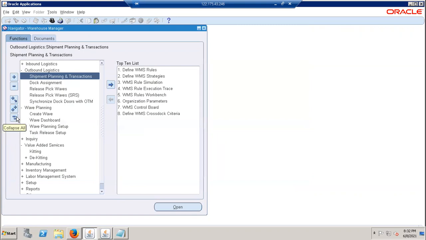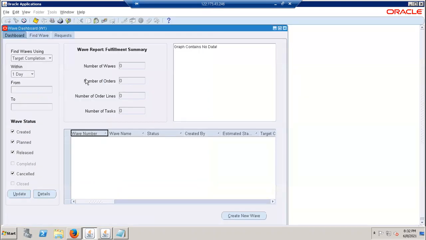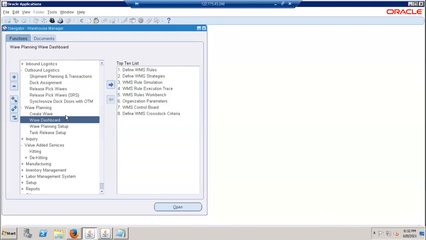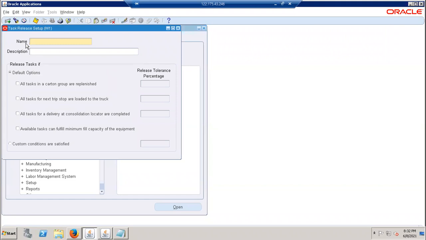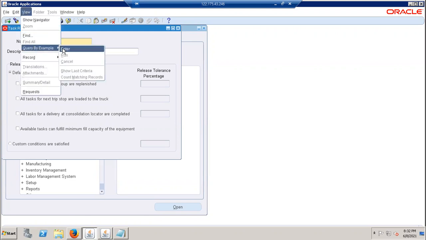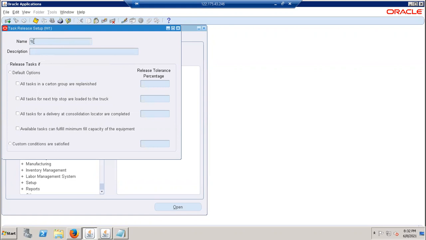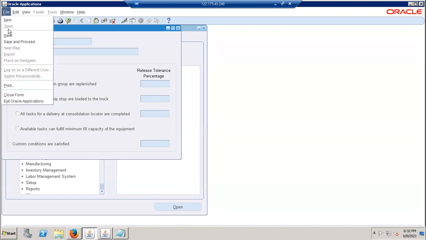No, go to the wave dashboard, wave planning setup. Close this. Close this. Close this. Task release setup. Just reset. Just try to hit Control F11. Don't give anything. Okay. Nothing there, right? Close this. No problem. Close this.